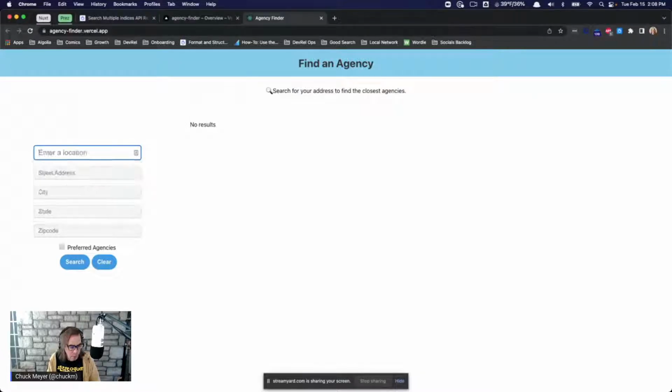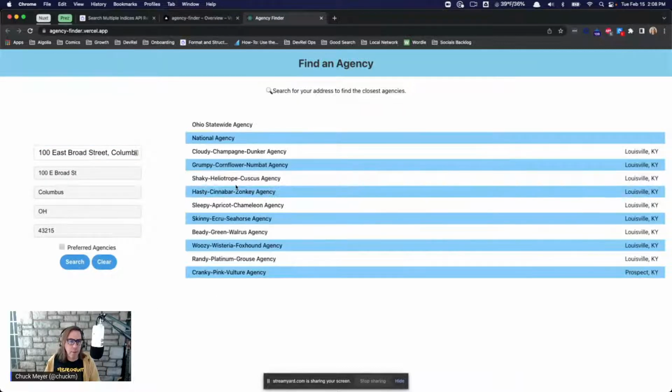So let's see here. Let's do like 100 East Broad Street in Columbus. This is one of the big buildings downtown here in Columbus, Ohio. So you can see here what it's doing is a combination of a geographic search. It's finding places that are semi-close by, a bunch of stuff in Louisville, Kentucky, and then also the statewide agencies and national agencies.